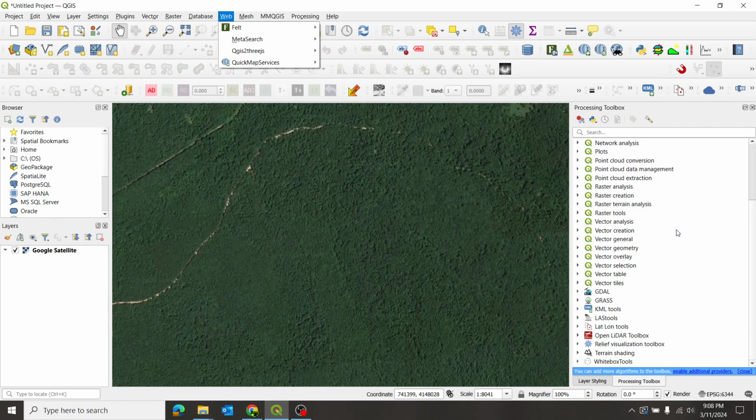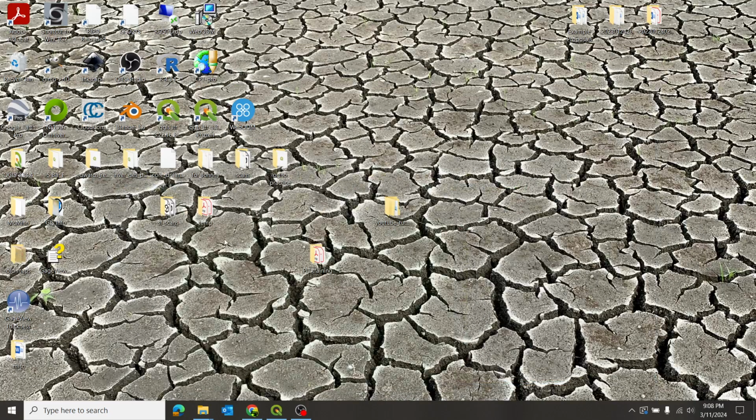In these newer versions of QGIS, we actually have options to work directly with point clouds using PDAL, which is the point cloud engine behind this. I still, for certain functions, prefer to use another software, which we're going to cover now, and that is CloudCompare.